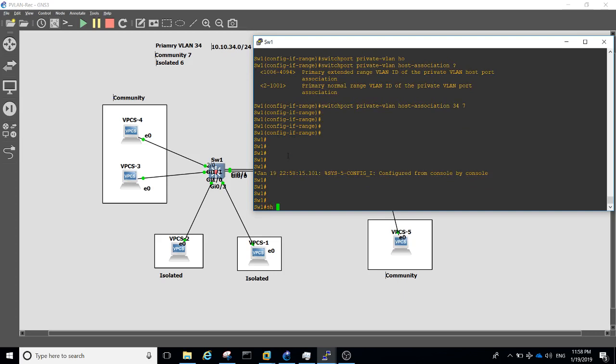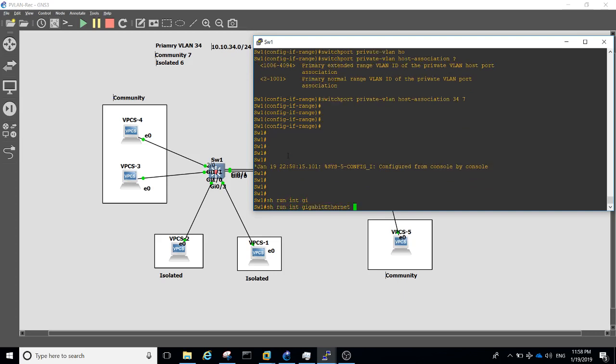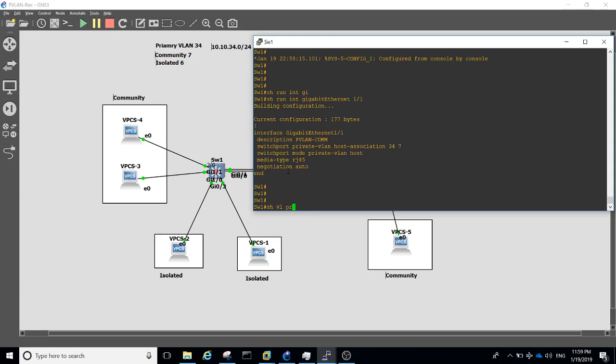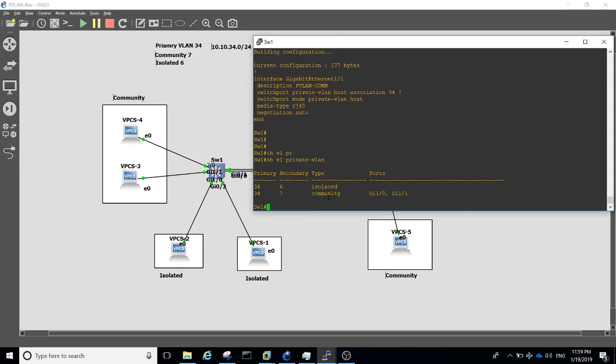Let's just verify that. Show run interface gig 1/1. Okay, if I do show VLAN private-vlan, I can see that 1/1 and 1/0 are added to community. Okay, then let's jump into these two as well.